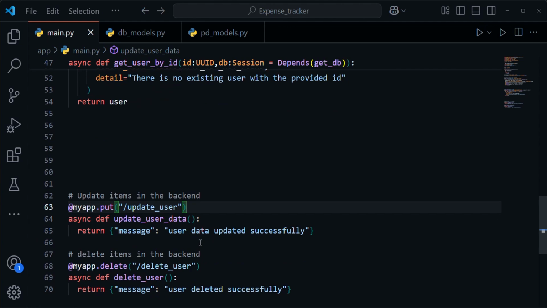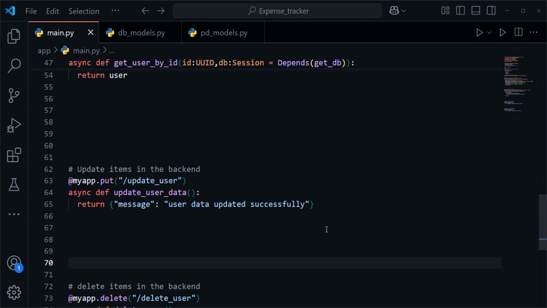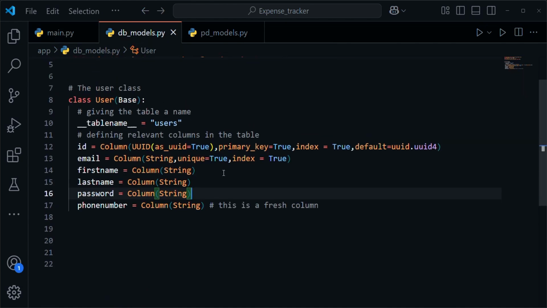We say the put method is used to update items in the database, right? So a lot of updates happen, right? After the user creates an account, then they want to change their phone number and all that. Let's look at the things that we can update from our database. So this is the database model that we have.